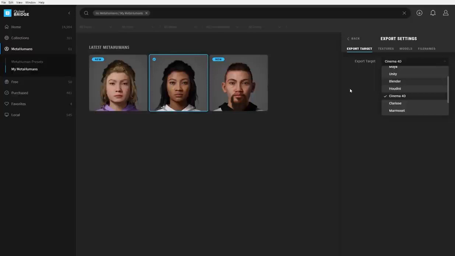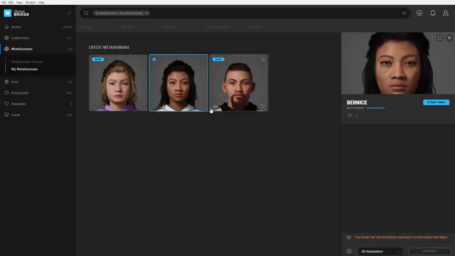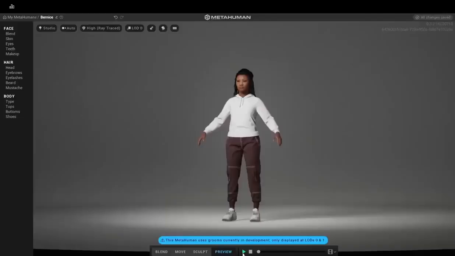I'll definitely be updating this video again with that entire pipeline, going to maybe Cinema 4D or Blender. But for now, you can only use your metahumans in Unreal Engine and Maya. But it's still cool that you can export this out and give them a try in a different 3D package.